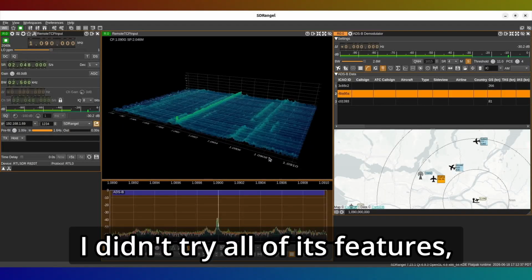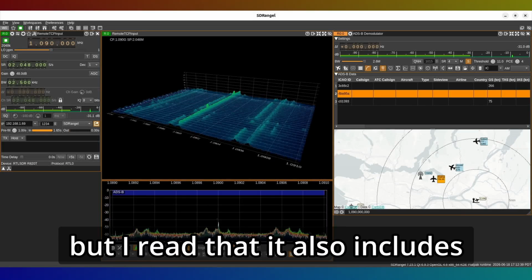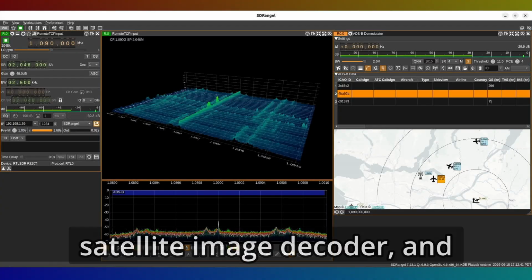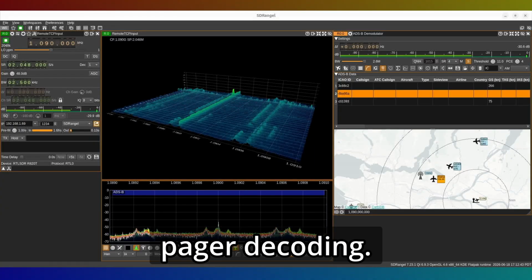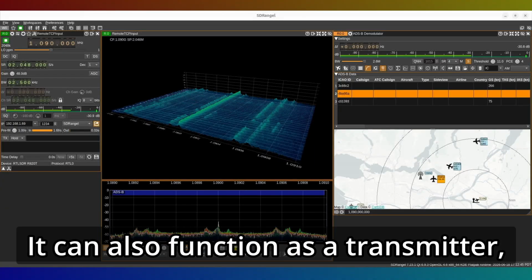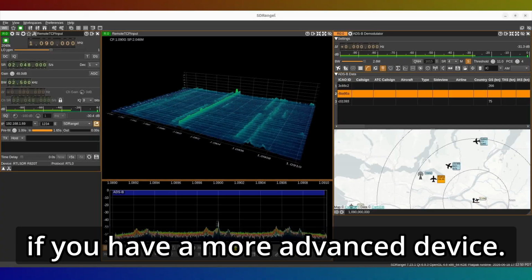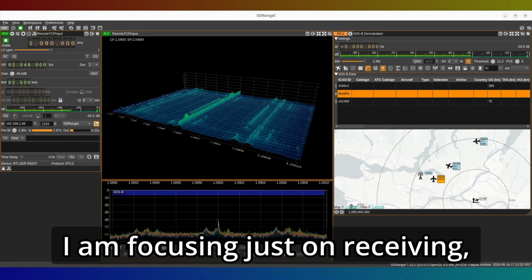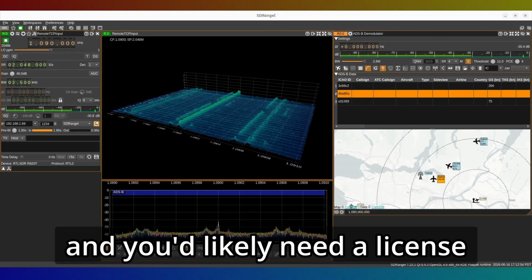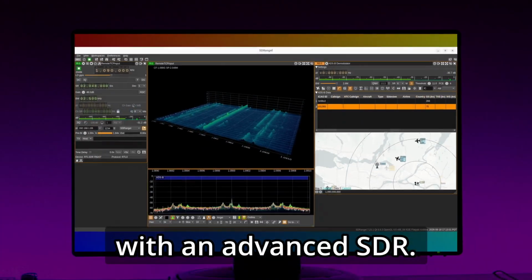I didn't try all of its features, but I read that it also includes a frequency scanner, a weather satellite image decoder, and pager decoding. It can also function as a transmitter, not just a receiver, if you have a more advanced device. I'm focusing just on receiving, and you'd likely need a license if you want to transmit with an advanced SDR.